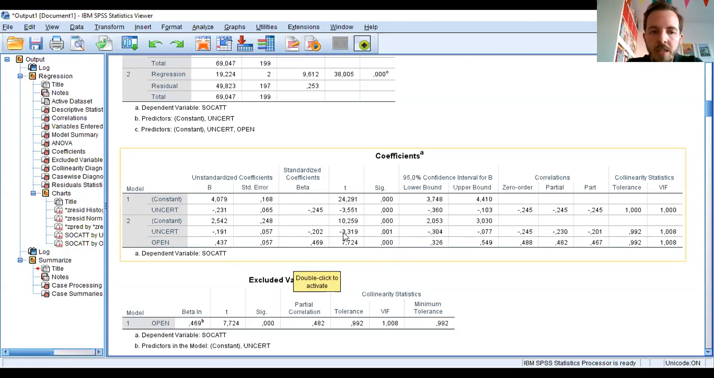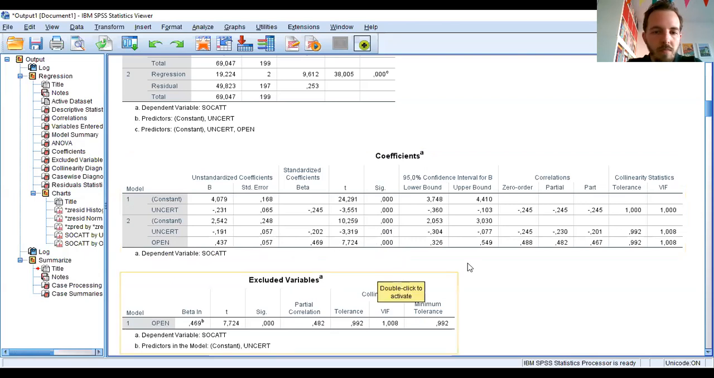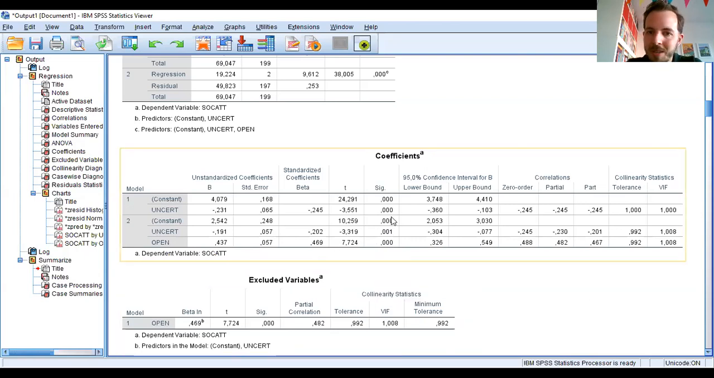So therefore you report individually, for instance, that uncertainty is a significant predictor of social attraction. And then you report those different values. And also openness is a significant predictor of social attraction. It's also significant, and again, you report those values. That's the first interesting thing about this table.